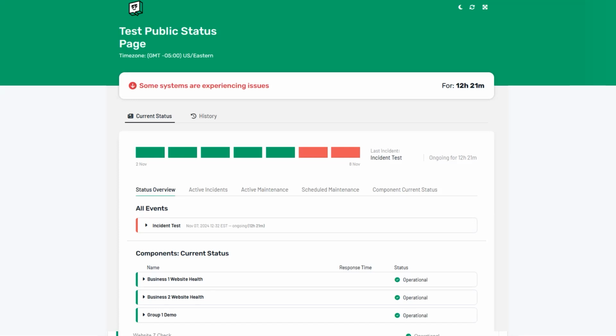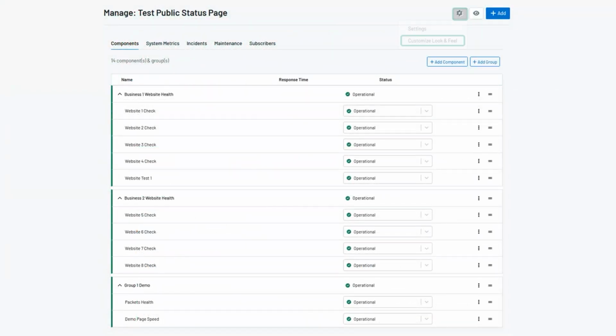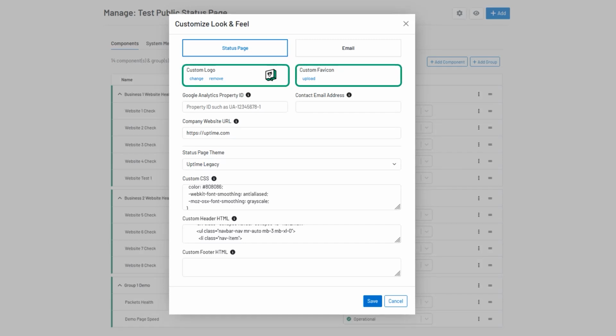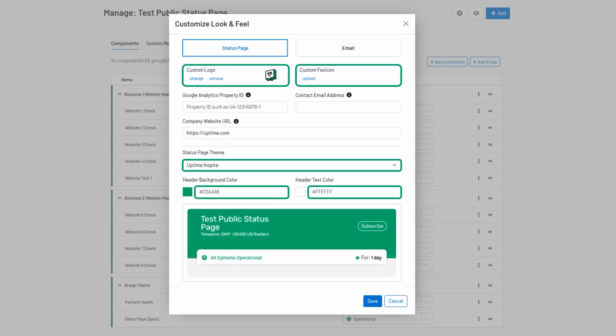To personalize, click on the Settings cog and go to Customize Look and Feel. We have two tabs to work with, our status page and our emails that will be sent to our email subscribers when we create updates. For a quick and simple customization, we can easily upload a logo and favicon to display on our page or simply utilize the Uptime Inspire theme.